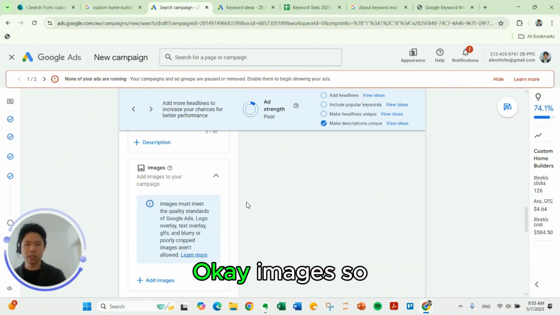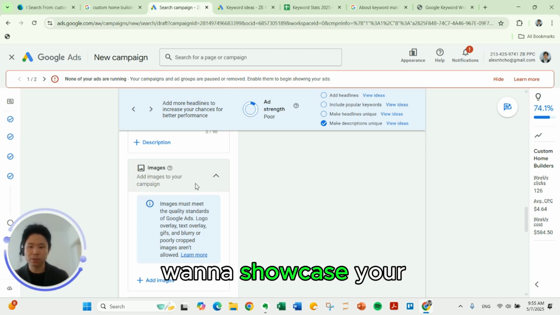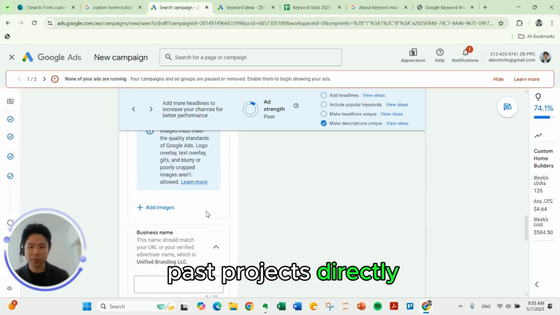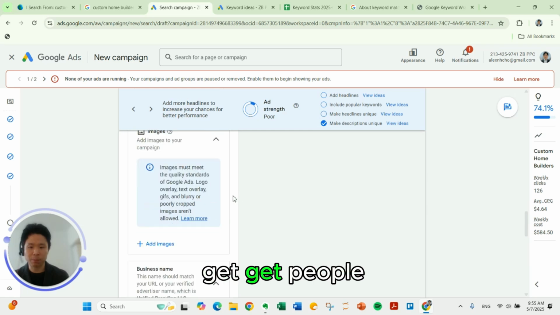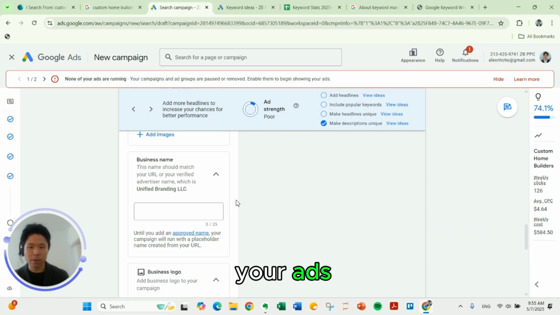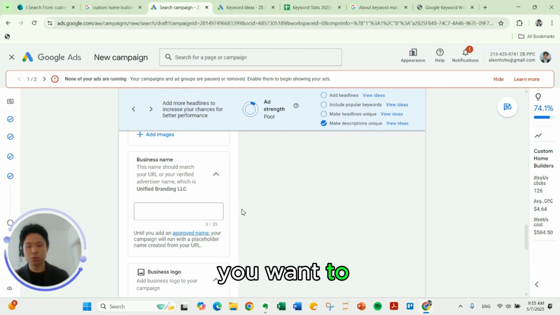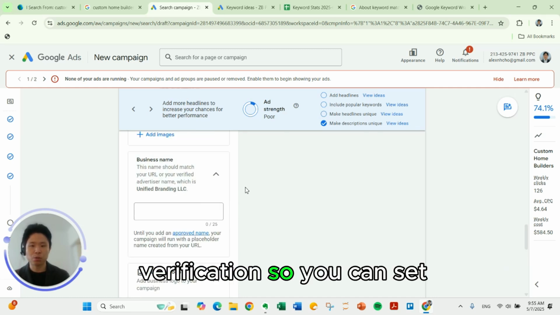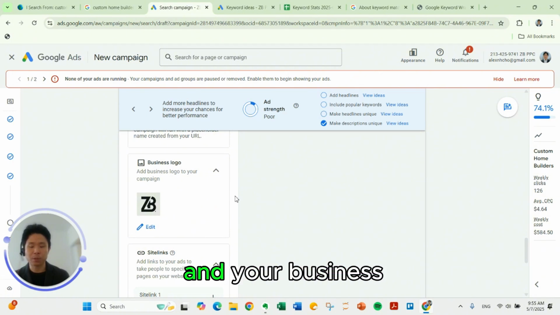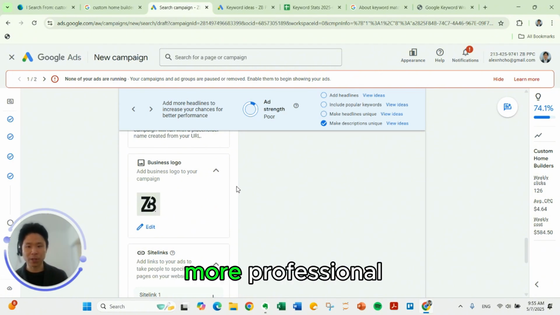Okay. Images. I'd say images are crucial. You want to showcase your past projects directly in the ad to get people to click on your ads. Then business name and business logo. You want to do the advertiser verification so you can set your business name and your business logo to make your ads look more professional.